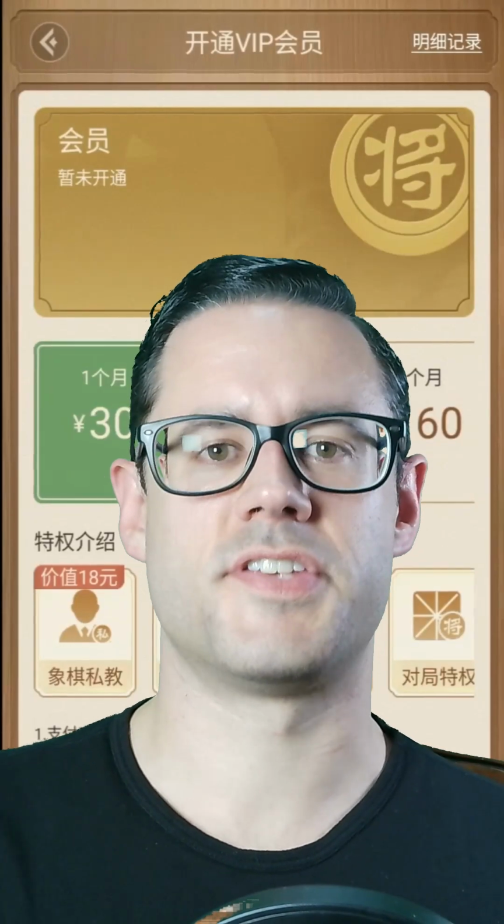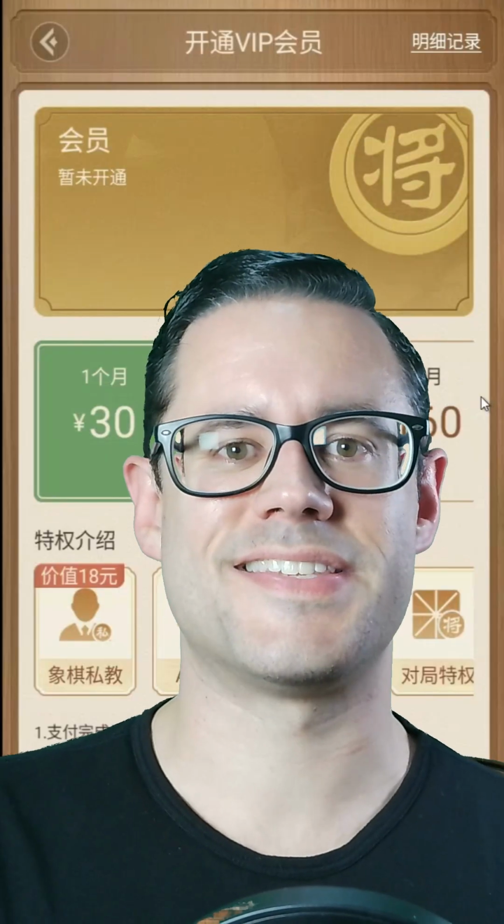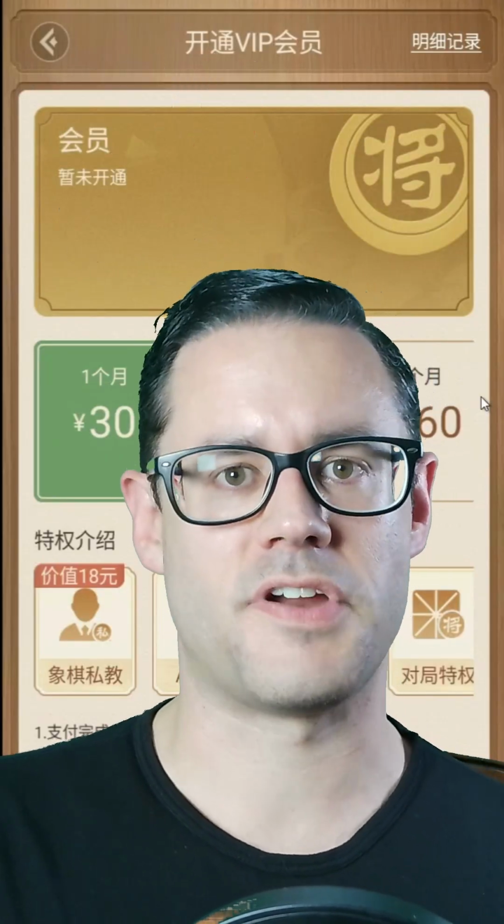If you've tried purchasing a VIP membership to Tiantian Xiangqi, but have gotten this error when you tried to pay for it, that's because you need Tencent's real name verification for their health system.